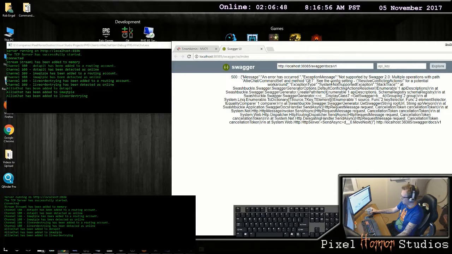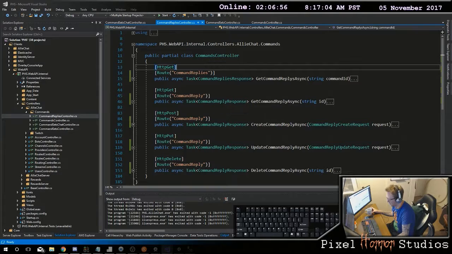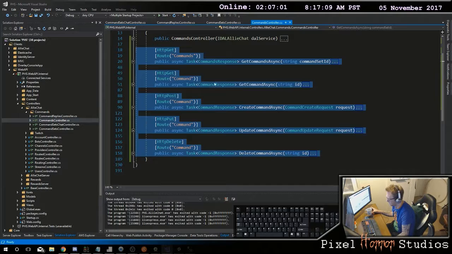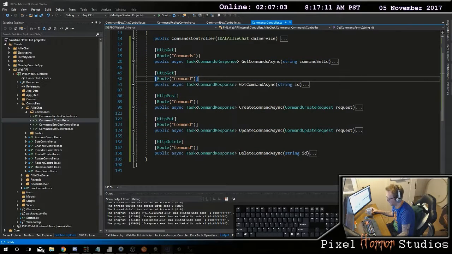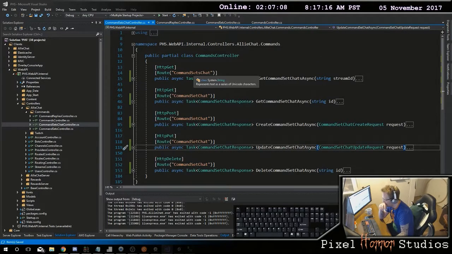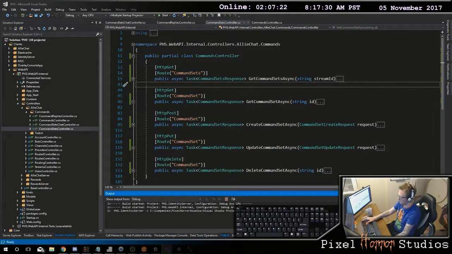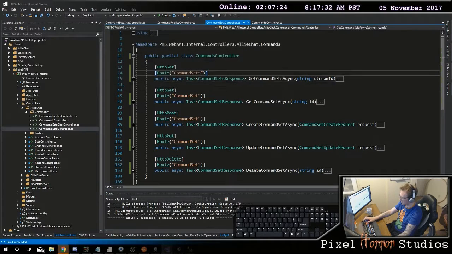Okay, I have a problem here with multiple routes in my Swagger, so let's correct that. Means I missed one. So this is command replies, command reply, delete, put, post, get, that's fine. Commands, command, get, post, put, delete. Command sets chat, command set chat. Command sets, that's the problem. That's the reason why I'm getting it.